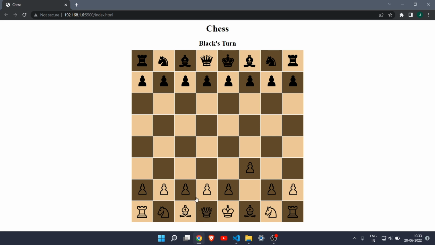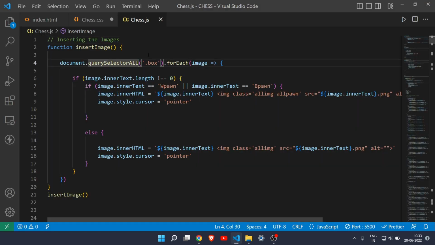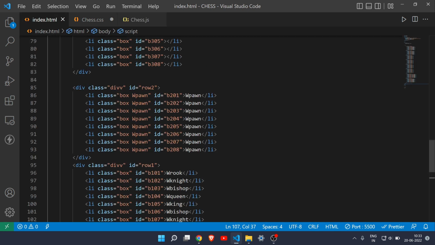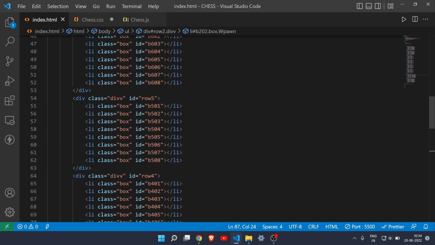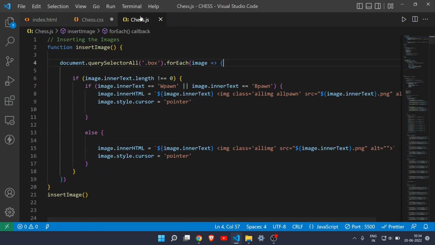So as you can see here, there are these pieces, so we have to insert them. This is the line by which we are getting all the elements. As you can see here, querySelectorAll with the class box will select all the elements in which the class box is there. Every square has a class named box, so it will grab all these squares.